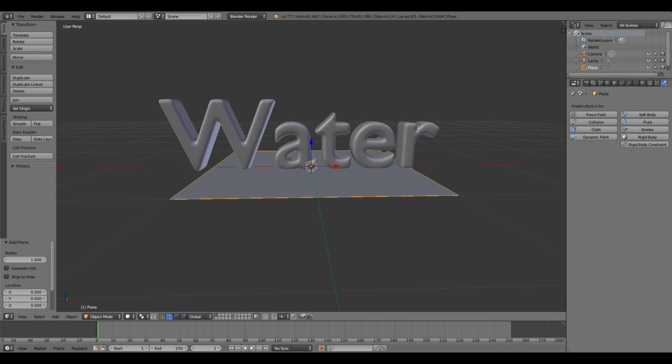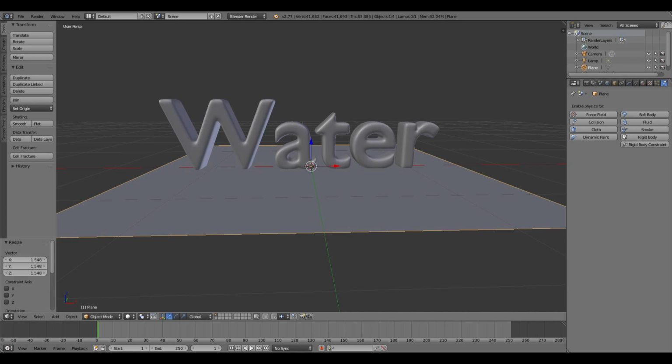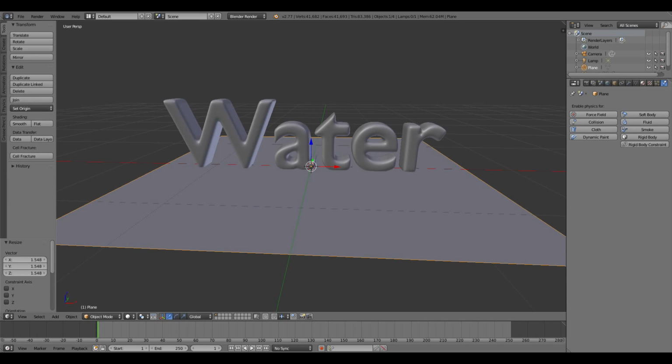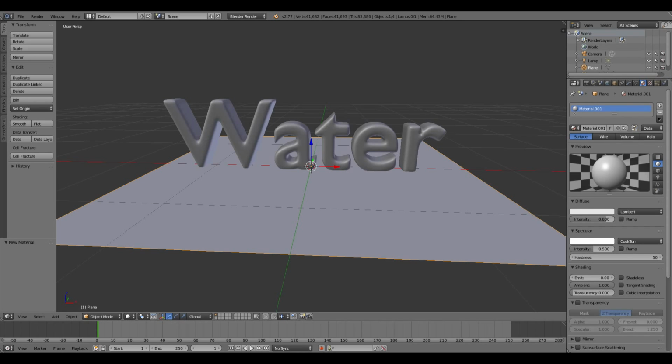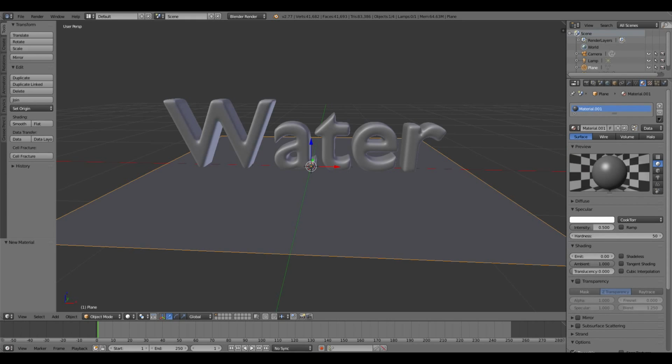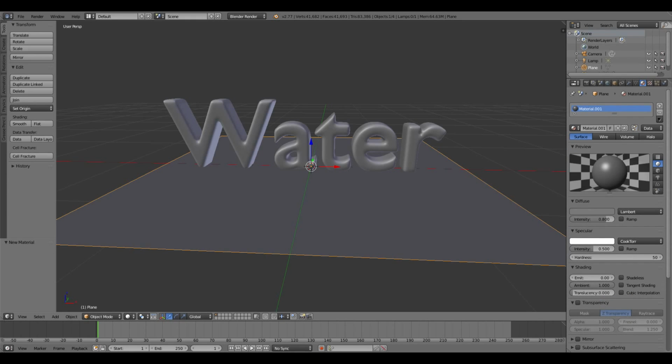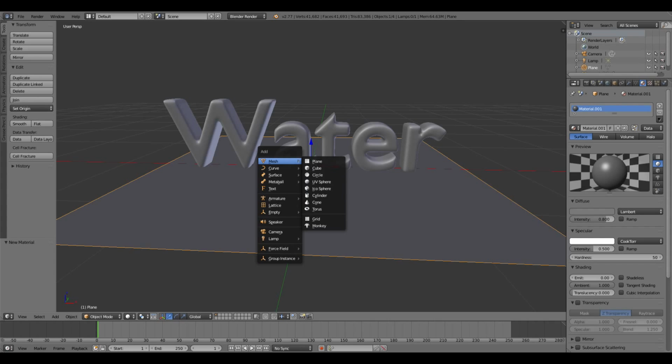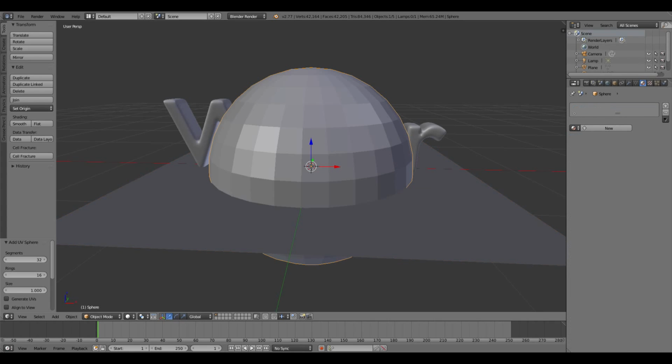You can scale this. It doesn't have to be really big. It just has to cover the word. It doesn't have to, but oh well. You're going to go to Textures, New, and you're going to change the color to grayish if you want. That's what I was going to do. But then you're going to hit Shift A to add, and you're going to add a mesh UV sphere.